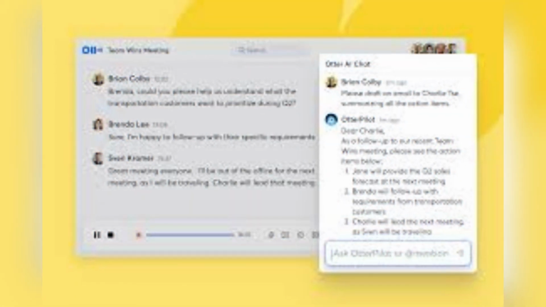Now, after the meeting, Otter AI saves the transcript to your account. You can edit or highlight important parts, export as a PDF, or even share the transcript with colleagues via a link or email.